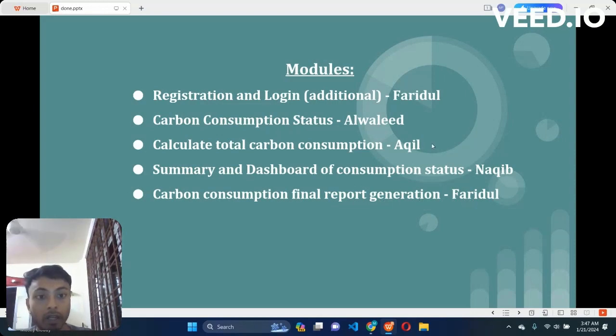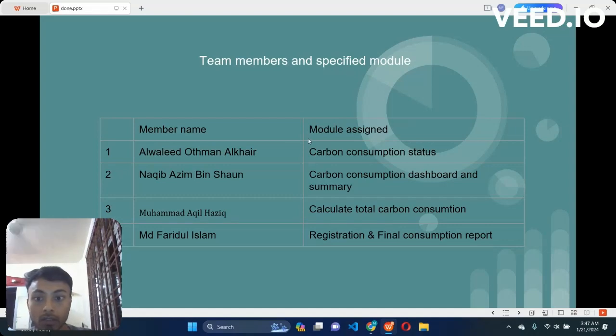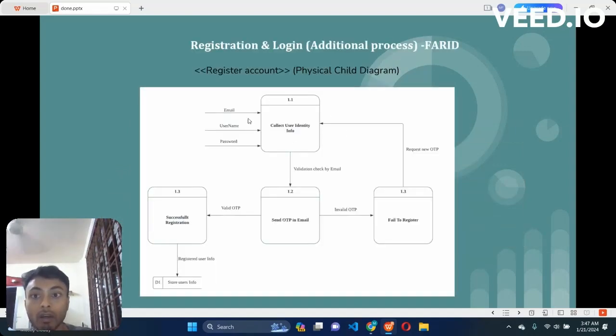The next one is carbon consumption final report generation, so it will be my part, and the first one will be my part as well. Now I'm going to explain the first part, the registration and login part. So this is our team members, and this is the physical child diagram of our system.